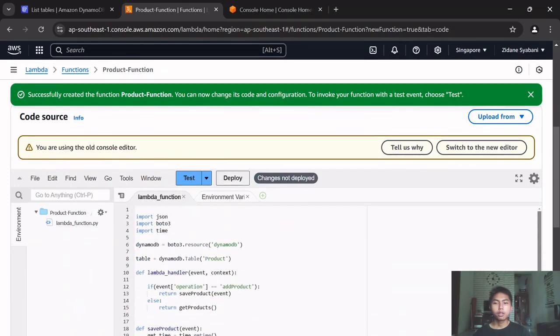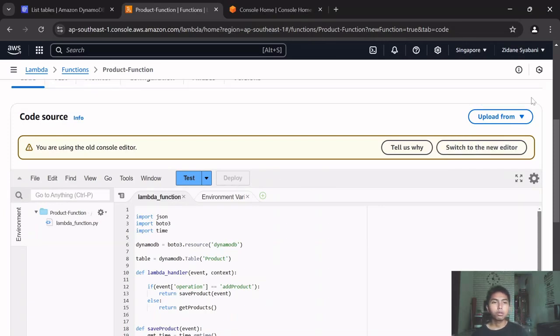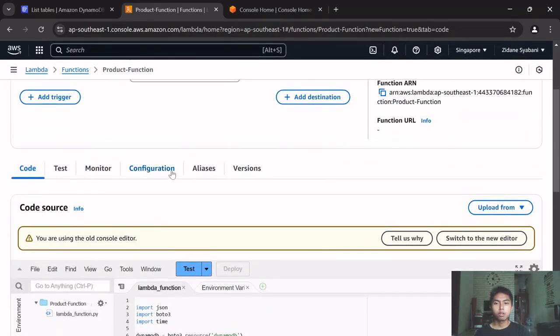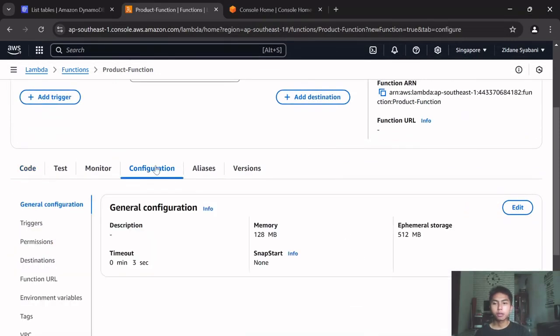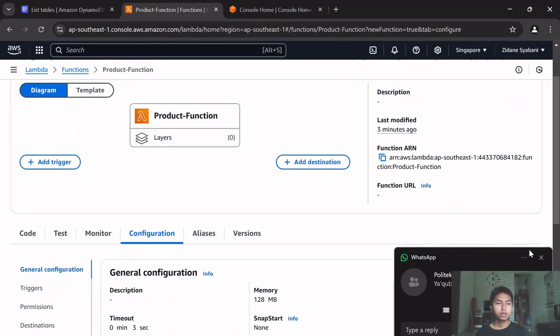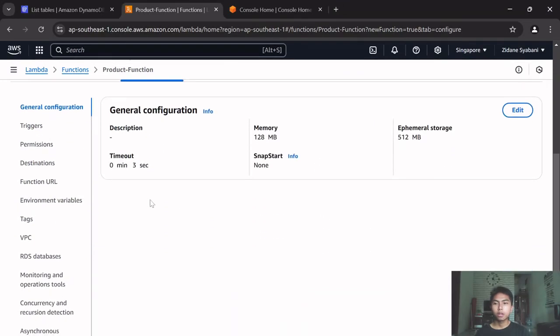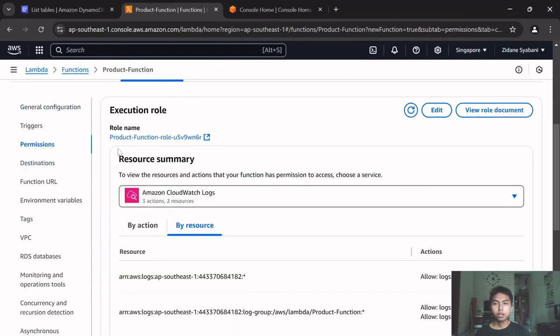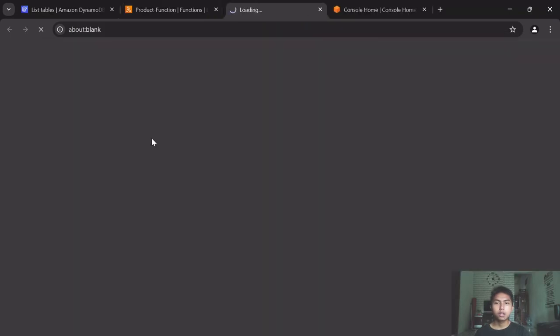Okay, after you create the function, just deploy it. After deploying it, we need to add new permissions or a role to this function to be able to get the data from DynamoDB. So go to configuration, permissions, role name, and just click on it.